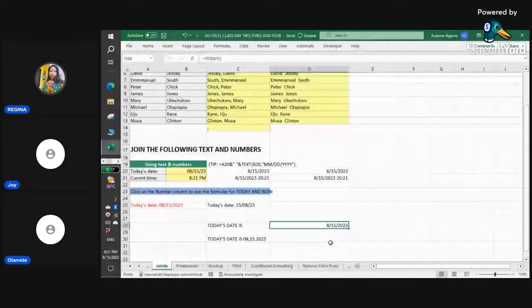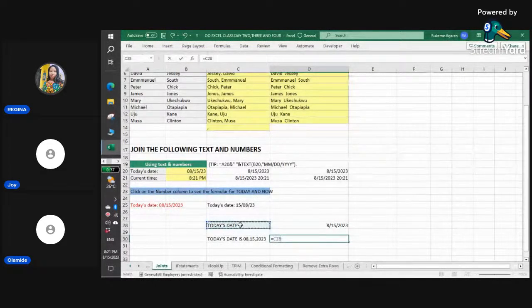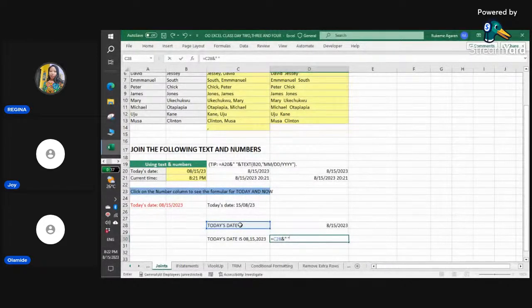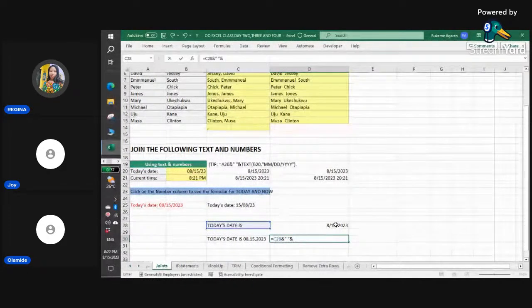First of all, I'll do the equals to. I'll select the first thing I want, which is today's date is. After today's date is, I want a space. So I am to put that space now. I made a mistake. I'm supposed to put an and because I'm concatenating, I'm adding together, and then I'll put my quotation mark, enter a space on my keyboard, put another quotation mark to enclose it, and put another and sign because I want to join it to this. However, if I join, let me just do this so that you see what I'm saying.